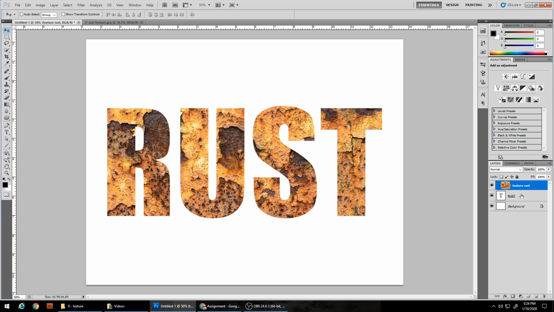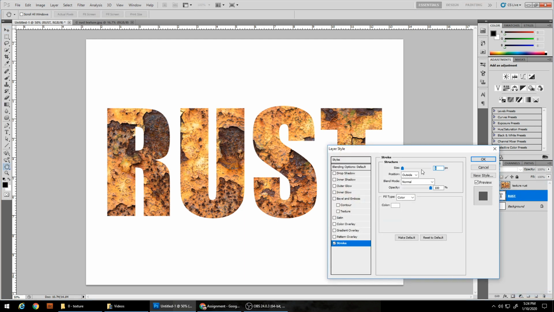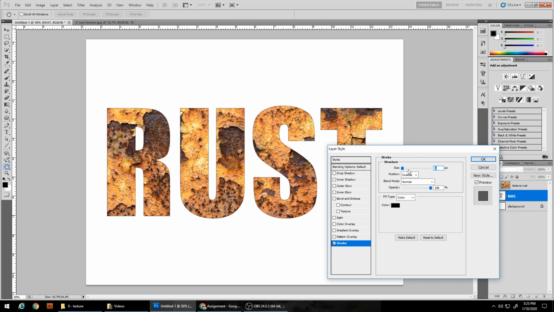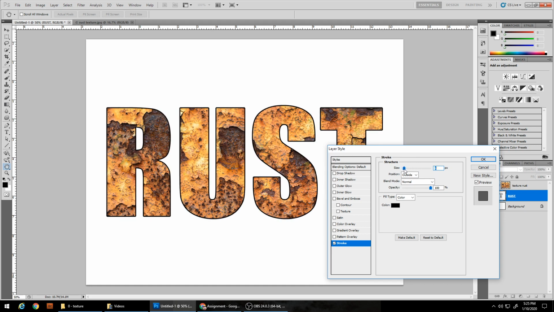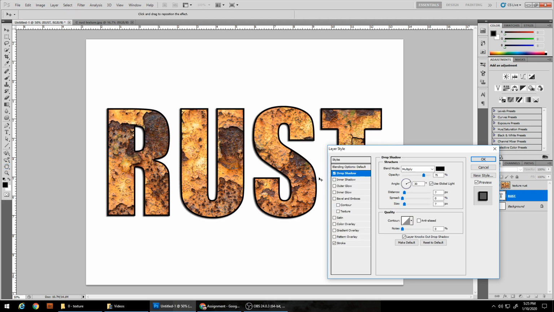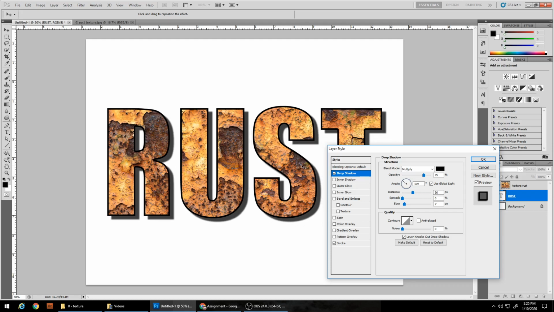I can go here and add a stroke, and I can bump up my stroke. There it is right there. I can place it on the inside if I want to. And I can even add a drop shadow. I'm just going to drag right on the stage to move my drop shadow. There we go. So I can create a drop shadow.